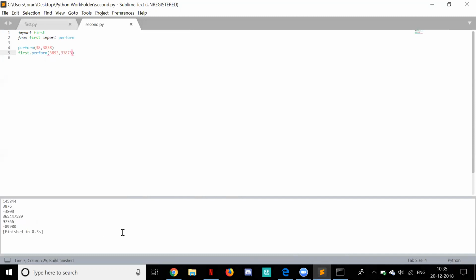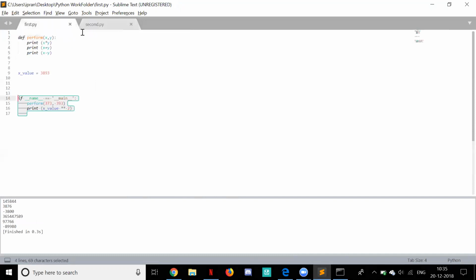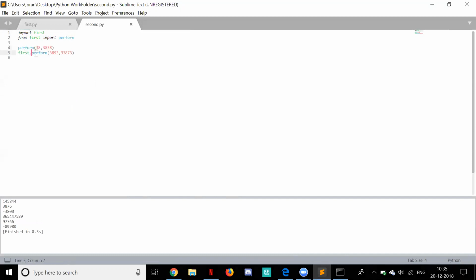Look at this. What's happening here is, when you import a function directly from first, within this file from first you're trying to import the perform function this way, import perform. Or if you just import first, then you have to use the file name dot the perform function, because the perform function is there in first.py. Then you're trying to pass your own values, then you're going to get these things.